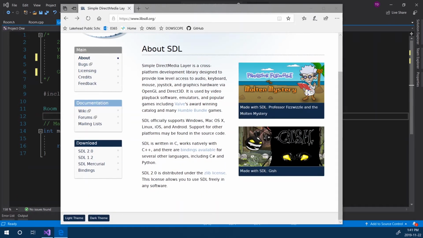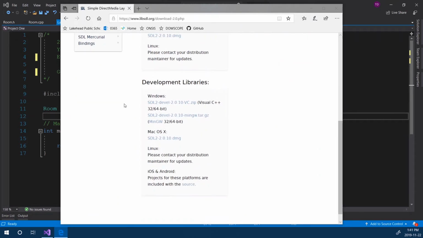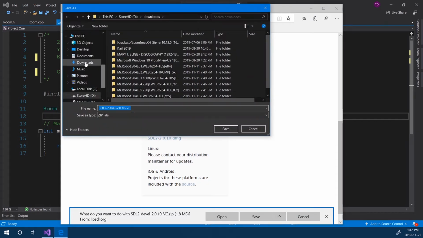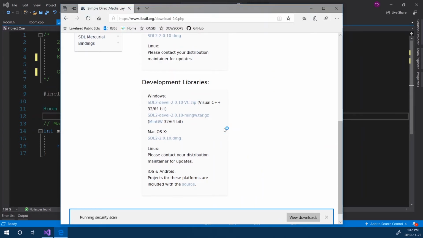In here you will find the download section. Download the latest version, that's 2.0. You will go down to the development libraries and download the one for Visual C++. If you just click on that, you would like to save it somewhere on your computer. We are going to save it to the downloads folder. Once it's finished downloading, we can move to installing. It's finished. Let's open the folder.